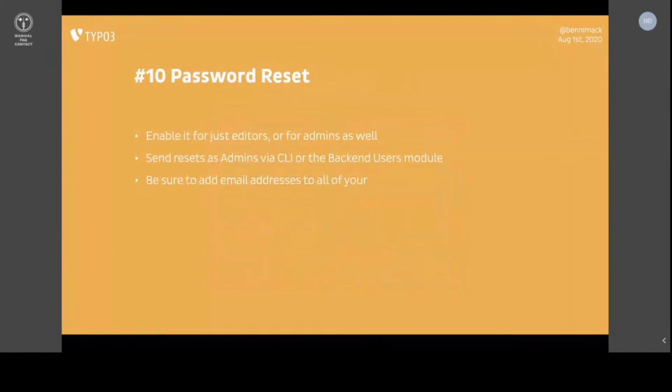And it's possible to activate this feature for editors, but also for everybody. That means for administrators as well. So you have a little bit of option where and how to set it and how to tune it. But that's the one thing.